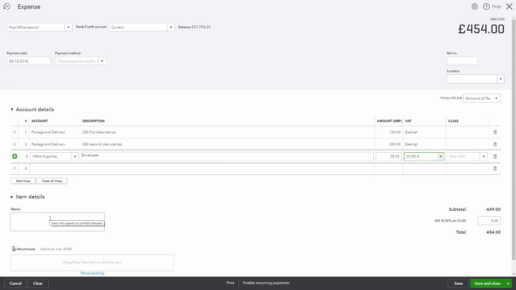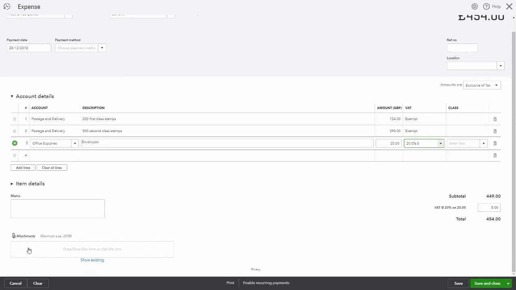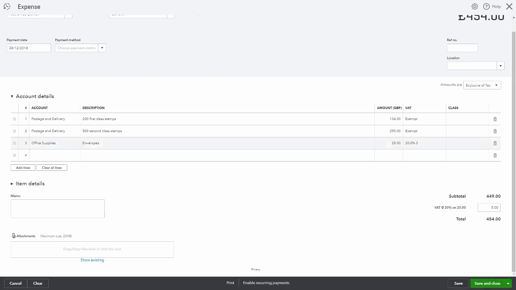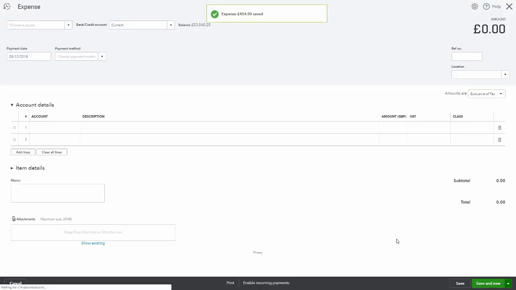We can add a memo if we want to, and we can attach a copy of the receipt that we were given. Okay, it's always a good idea to check that the total we've recorded does agree to the amount that we actually paid. If we're happy with what we've entered, we can save. If we have another expense to record, we can use save and new, or we can click save and close. Now we're going to click save and new so that I can show you another interesting thing within expenses.